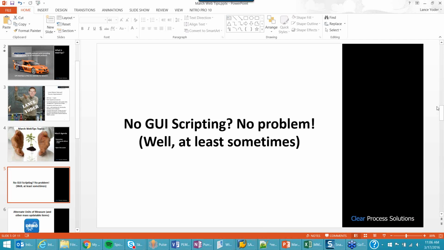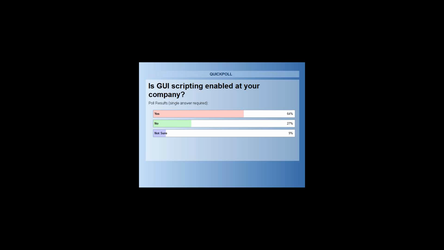All right, so it looks like everyone has voted. So let's take a look at this poll and share the results. Hopefully we're seeing on the screen right now that 64% of the people attending today said yes, we do have GUI Scripting. A quarter of the people said no. And we have one or two people out there that aren't sure whether they're allowed to use GUI Scripting or not.